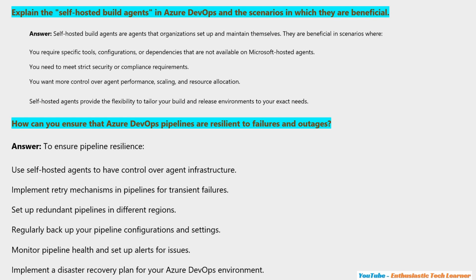How can you ensure that Azure DevOps pipelines are resilient to failures and outages? Answer: To ensure pipeline resilience, use self-hosted agents to have control over agent infrastructure. Implement retry mechanisms in pipelines for transient failures. Set up redundant pipelines in different regions. Regularly back up your pipeline configurations and settings. Monitor pipeline health and set up alerts for issues. Implement a disaster recovery plan for your Azure DevOps environment.